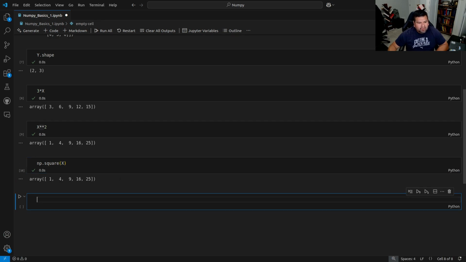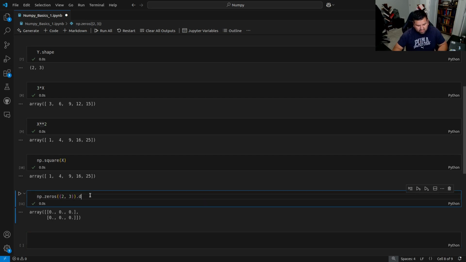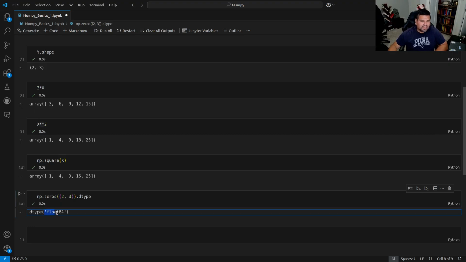Let's see what else. Going back to the examples that I have. If I want to create an array with zeros, np.zeros, so 2, 3. As I showed you on the slide, it creates a two-dimensional array with 2 rows and 3 columns. Now, one thing that I want to emphasize here is you see 0 dot. So if I do dtype, it's treating each element as a float.